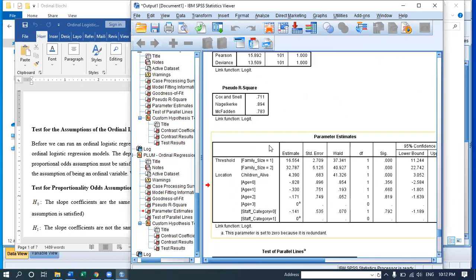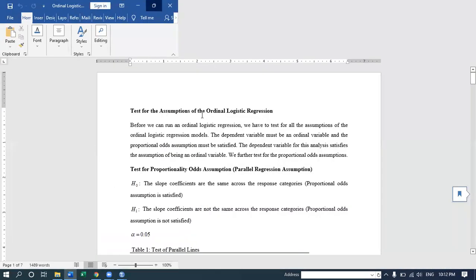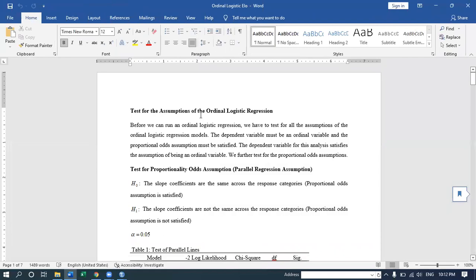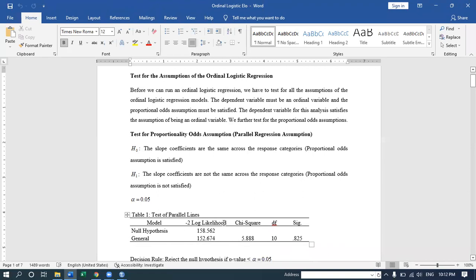So all the things you need for the work is there. So now let me show you how to interpret it. First, you have to test for the assumptions of ordinal logistic regression. So we are testing for the proportional odds assumption, also known as the parallel regression assumption. So we are using the test of parallel lines for it.